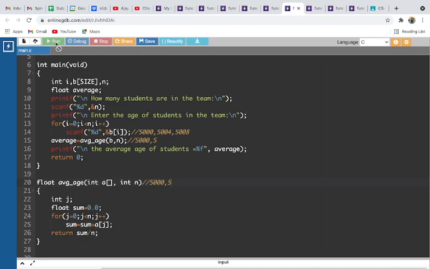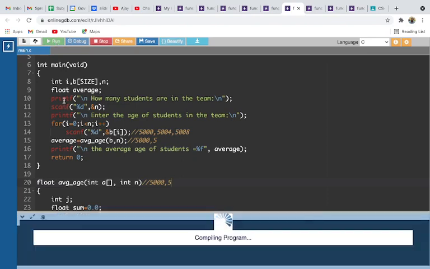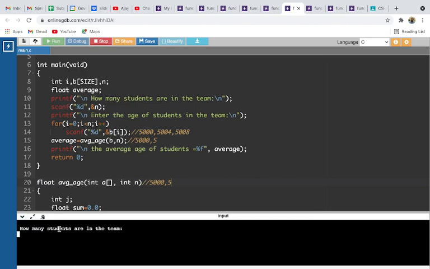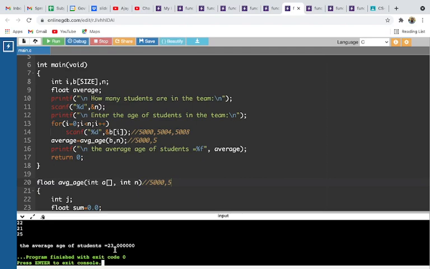So if you run this program, you will be asked to enter the number of students. I am entering 5. Now you will be asked to enter the age of the students. So 23, 24, 22, 21. You can enter 5 students, so 25. Then the average age of the students, 23, will be printed.